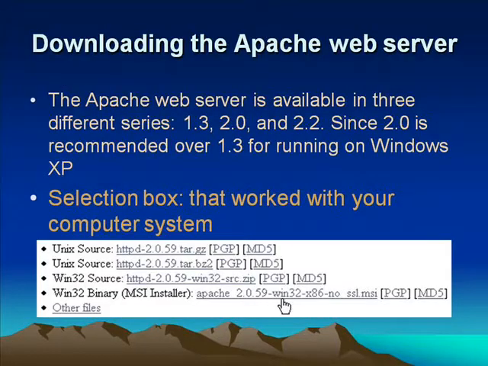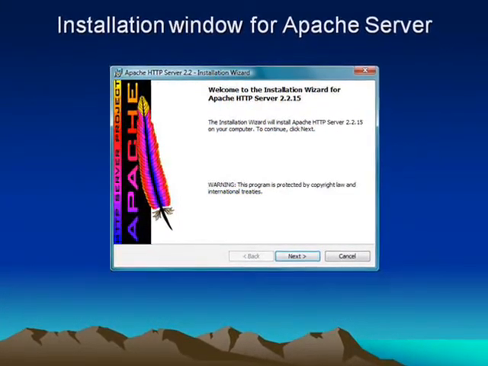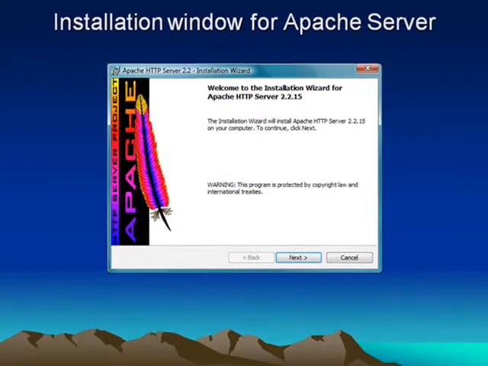Apache is available for Windows, Linux, and Macs. For this demonstration, we're using Windows XP, so we will be downloading the Windows MSI file. Once downloaded, you can run the Apache installation wizard, which walks you through the installation.